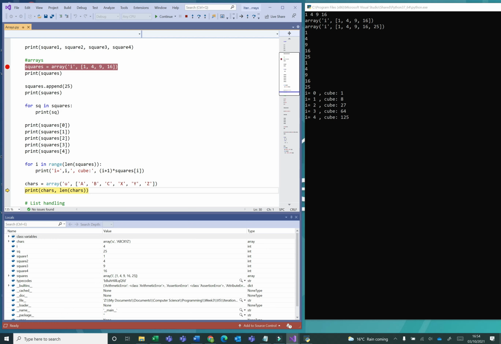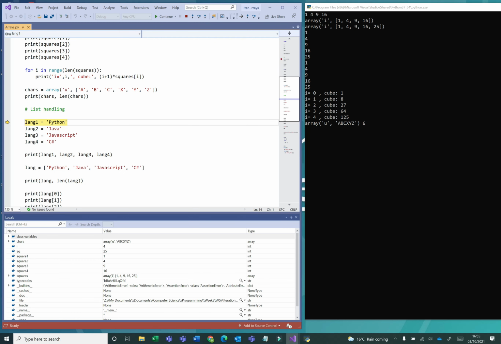Okay, just to show you, we can create other arrays with different data types. This is a Unicode single character array, and we can print this lot out. So the array is this type, Unicode, A, B, C, X, Y, Z, and you see the length is 6: 1, 2, 3, 4, 5, 6. So the indices will be 0 to 5.